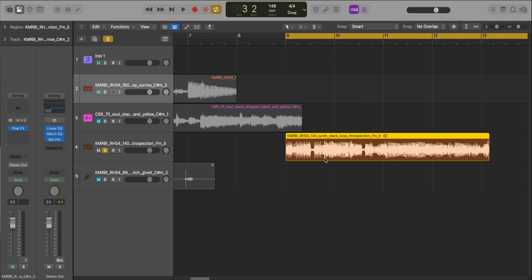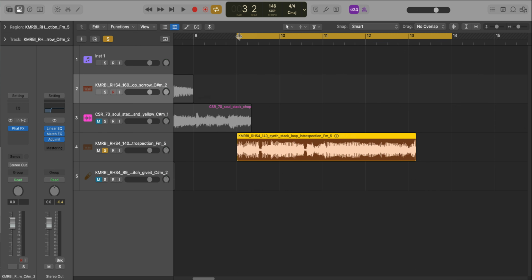Like I said, you wanna look for the closest bar possible and drag it to that. So right here, it is close to 4 bars in length. So we're gonna go ahead and just bring that down to 4 bars. Most loops and samples are in counts of 4, 8, 16, 32.